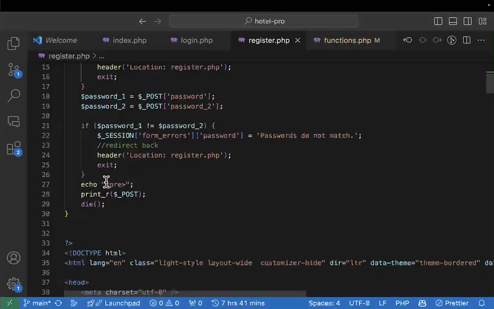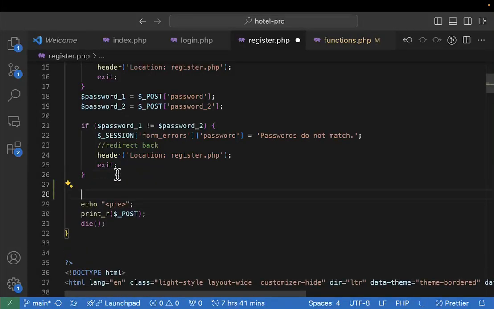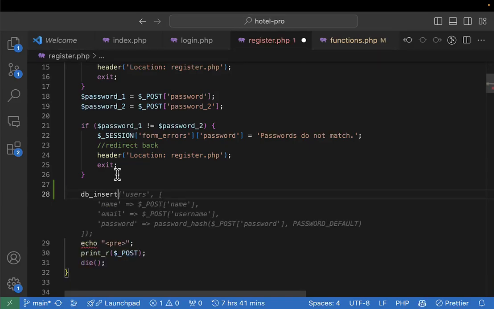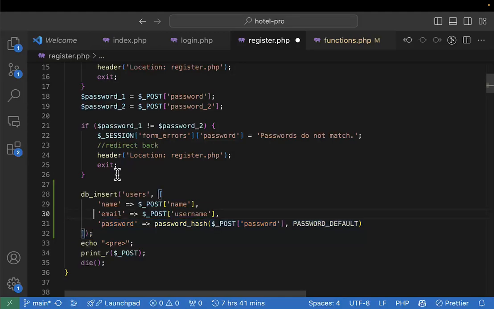Before we dump things, let me go ahead and say db insert, and then I say I'm going to insert in users, and I go ahead and pass the second one as an array. So I give it the name, the username, and the password. However, here in password, I'm hashing the password. I'll explain what's meant by hashing password.